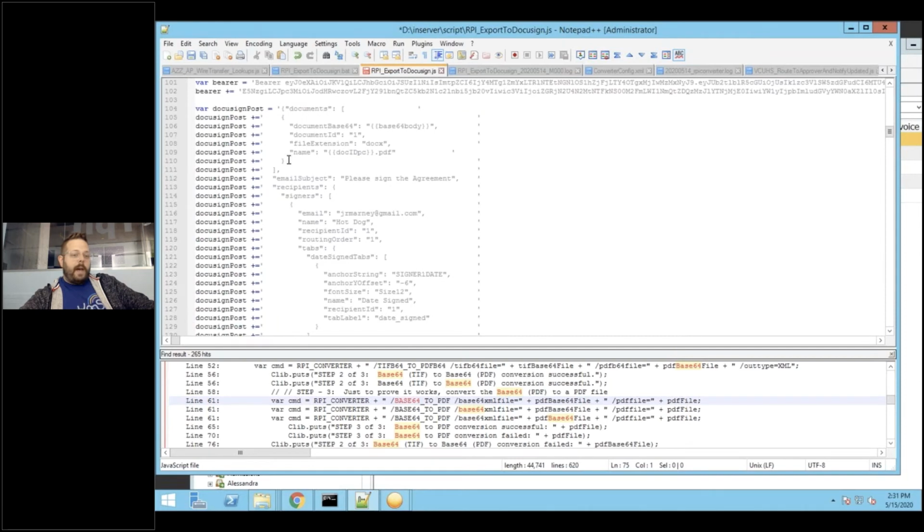But you'll see that I have the body of my post call here. And so this is almost the exact same thing that we had in our Postman call. The only couple differences are I'm inserting that base64 string based on the converted document instead of hard coding it. So I have a little placeholder for it, and later in the script it inserts that information. And then I have the document name.